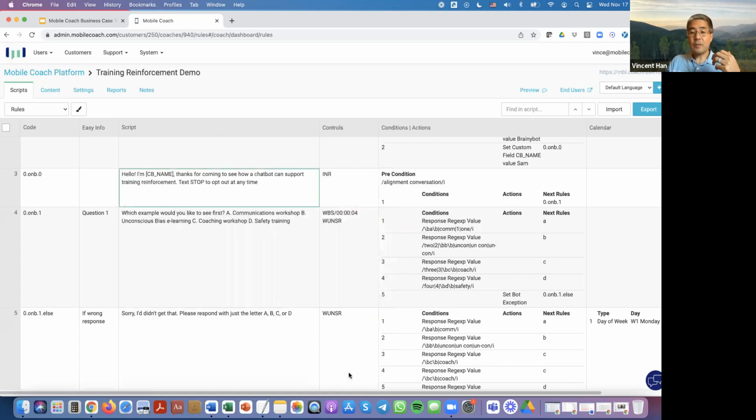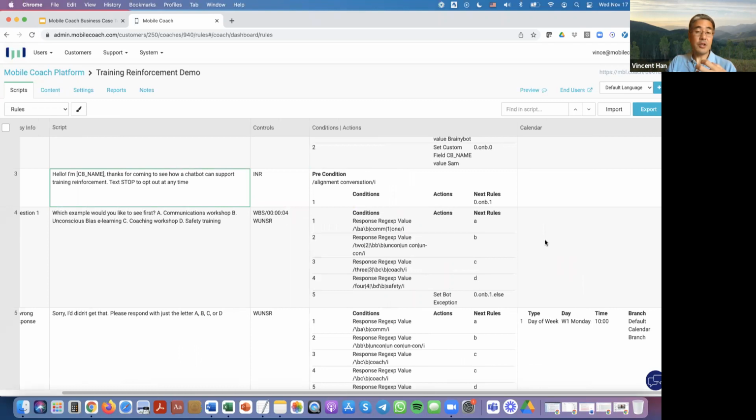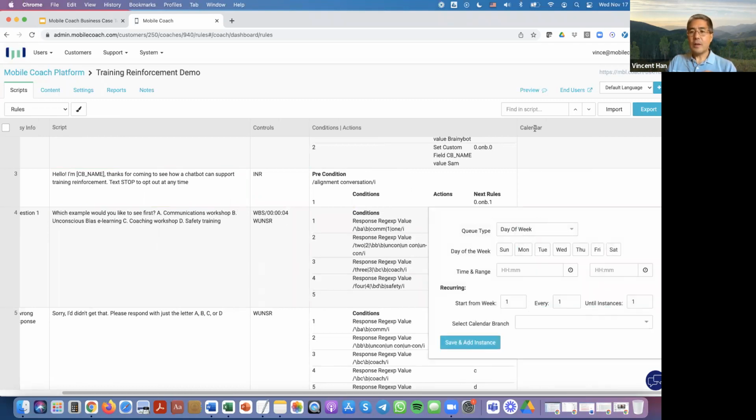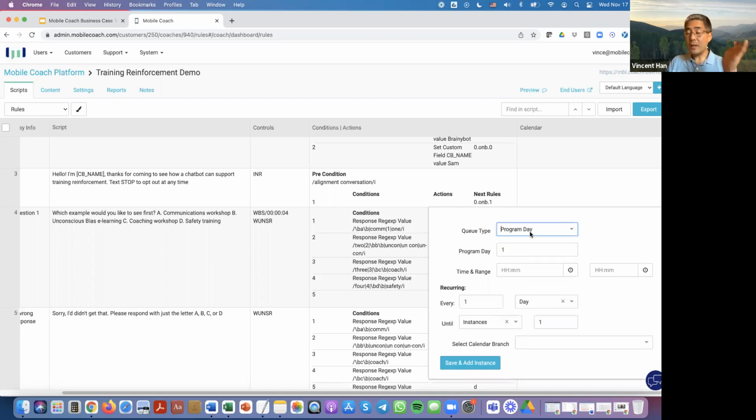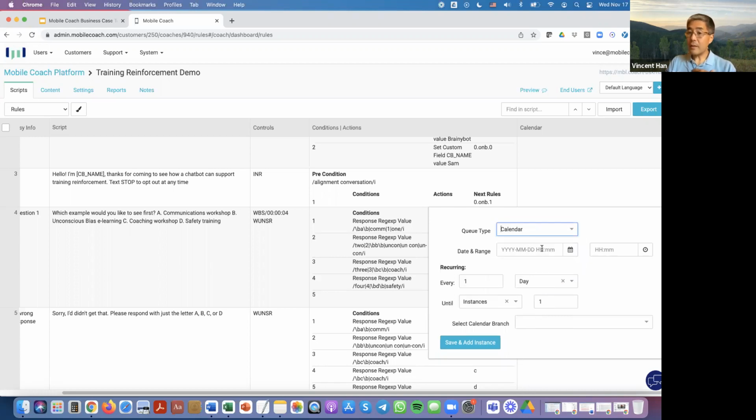We have some columns here that help you configure the automation. I won't go through those for this particular demo. The calendaring function here allows you to calendar and schedule your message. You can trigger it in one of four different ways. Day of the week, like Tuesday at 10 a.m. Day of the month, like the third to the last day of the month at 10 a.m. You can schedule it by program day, day 1, day 5, day 10, day 15. Or you can trigger it based on calendar date, like November 18th at 2 p.m.